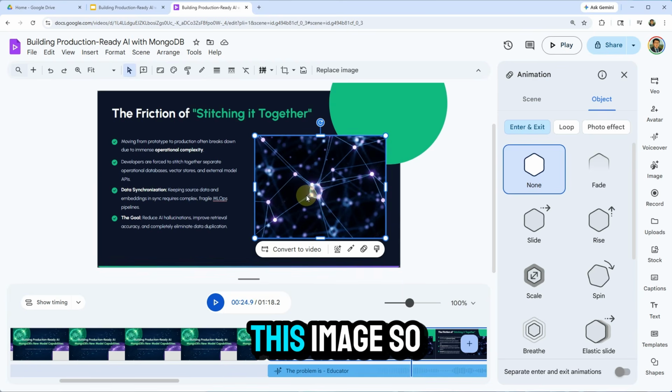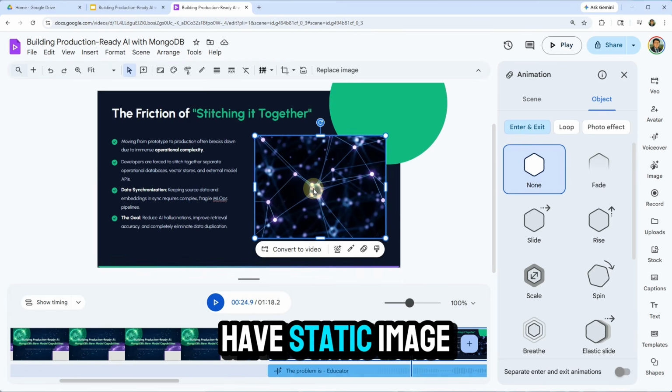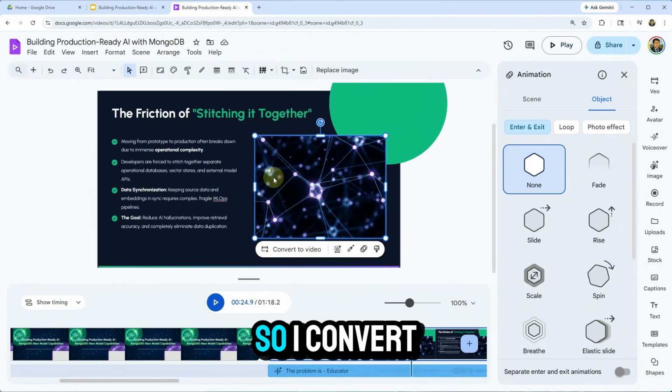And next, for this image, I don't want to have a static image. I want this one to be an animation. So I convert this image to a video.